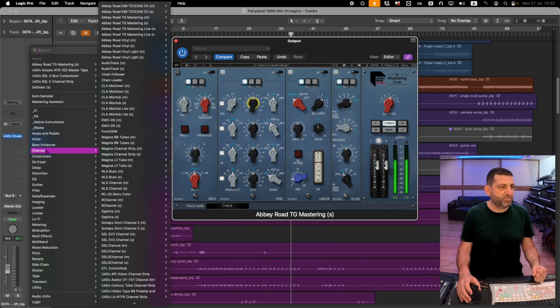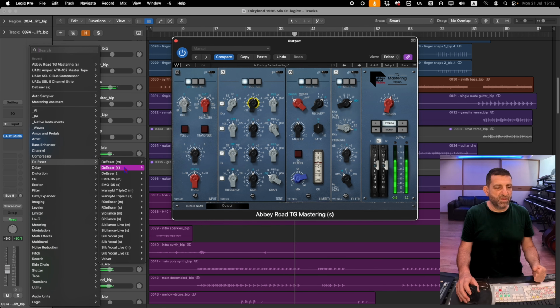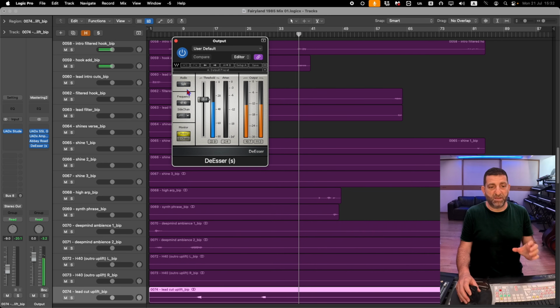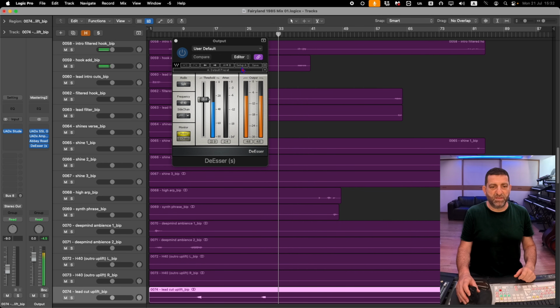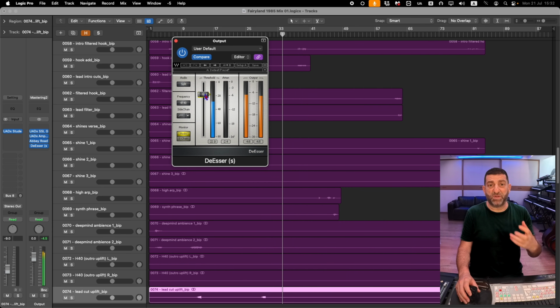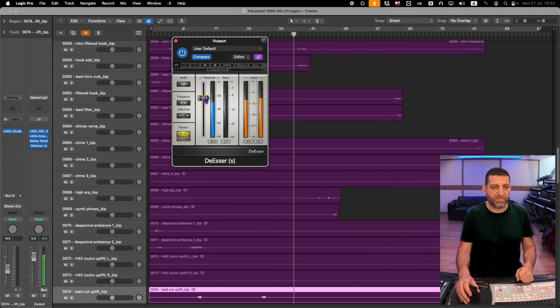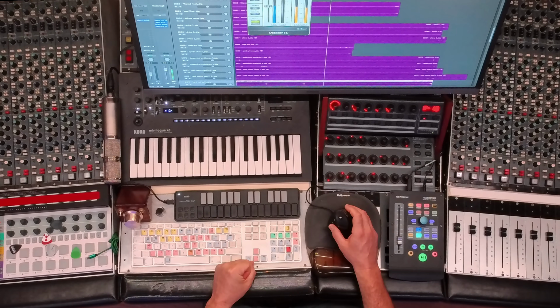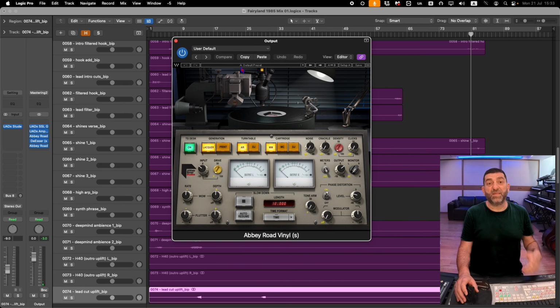And then it would go through a de-esser, which would be a Neumann de-esser, which is a part of the cutting machine because you have to have a de-esser to protect the cutting head. Something like that. Let's go to the loudest part of the song. And then to vinyl. Now, since we're already using the TG desk, I can bypass it here.